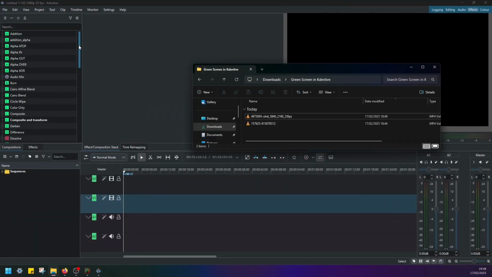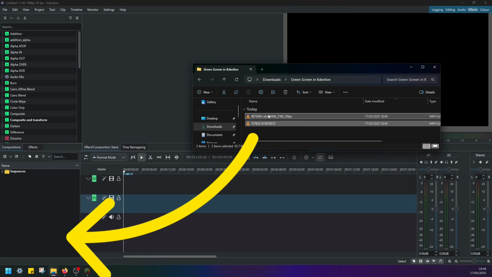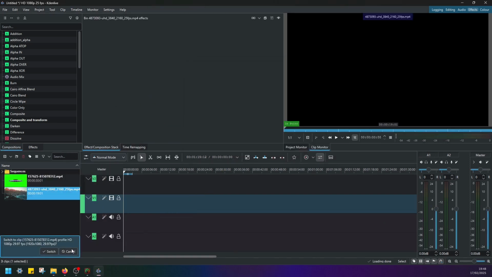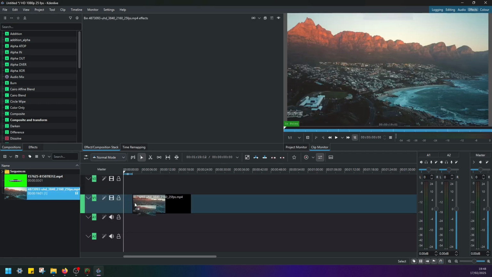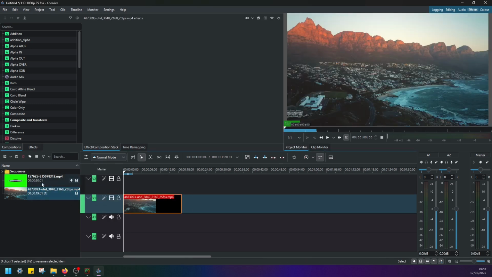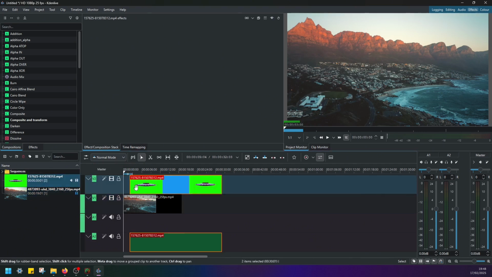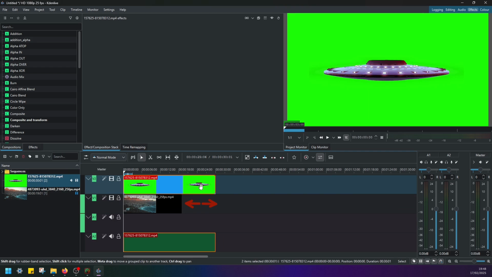To begin with, I'm going to add my videos to a project bin in Kdenlive. Just drag and drop them like this. And next I'm going to add my background video to video track 1, and next add my green screen video to video track 2. Now I can see the green screen video is a little longer in time, so just adjust the duration to match both videos like this.